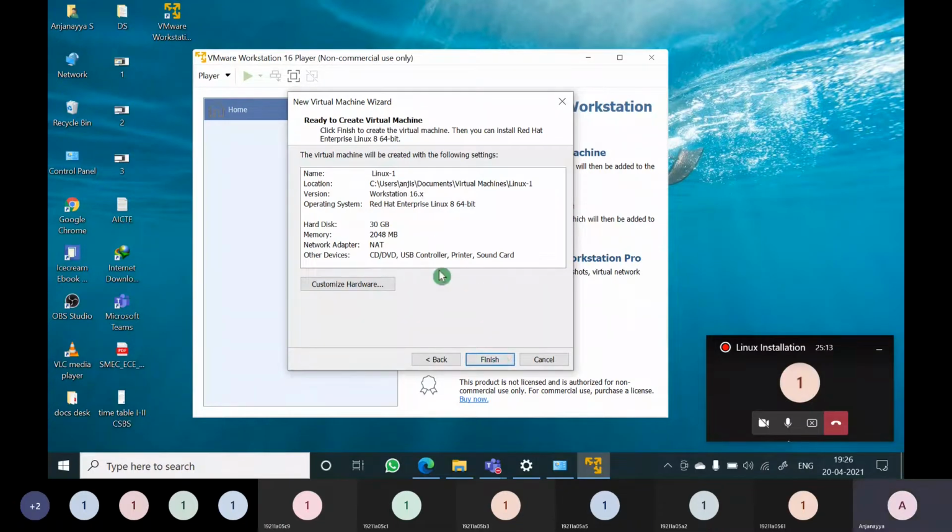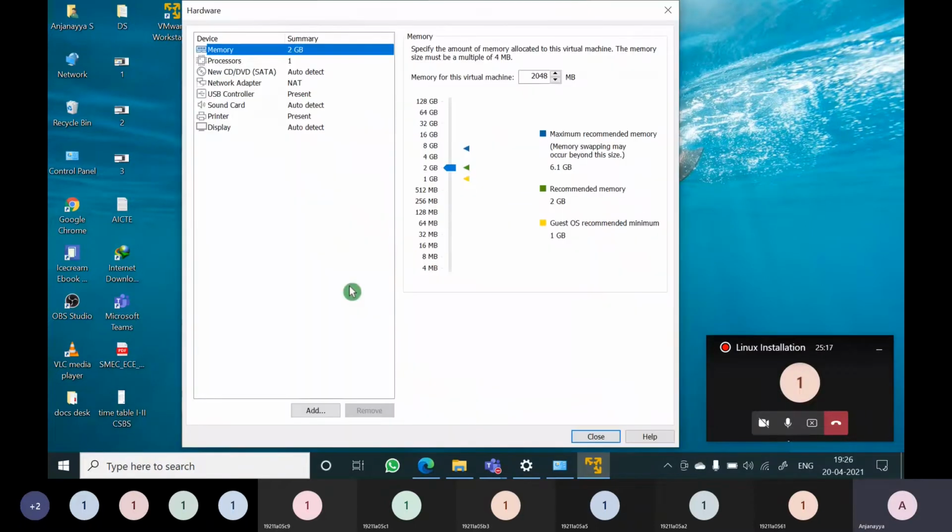Now here you can see customize hardware. Select this customize hardware. Here it is showing the RAM size, the memory for this virtual machine. It is 2 GB or 4 GB, 8 GB or 16 GB. If your system has 4 GB, you can select 4 GB. You can move this one to 4 GB. So here it is changing to 4 GB.